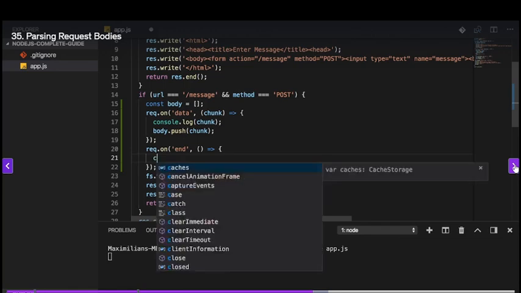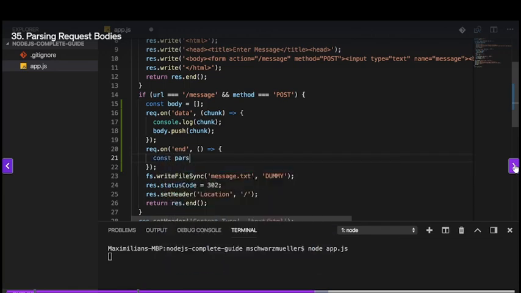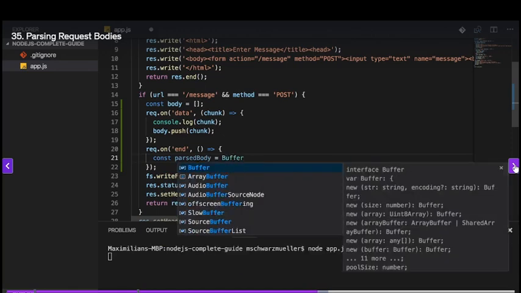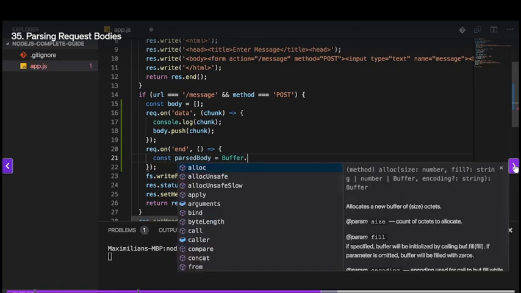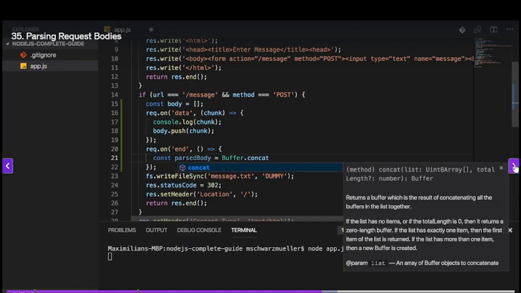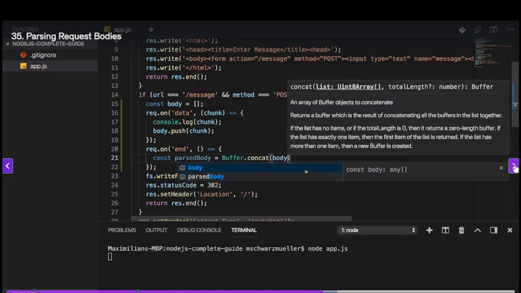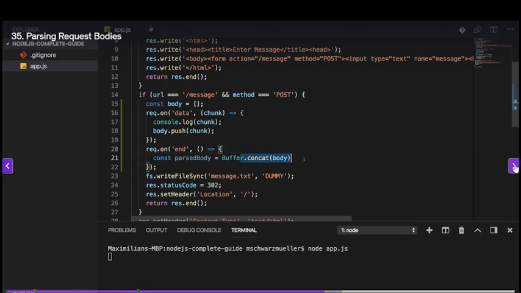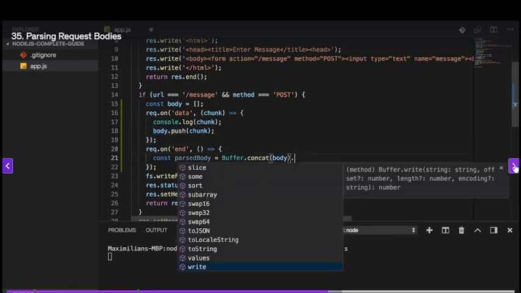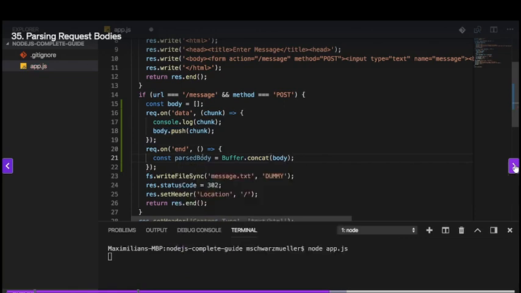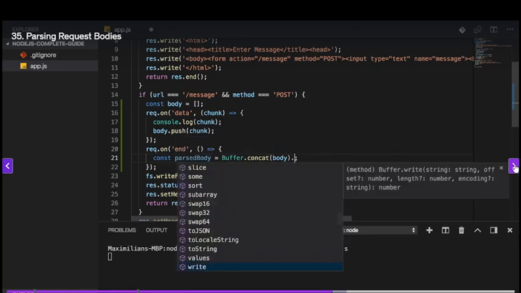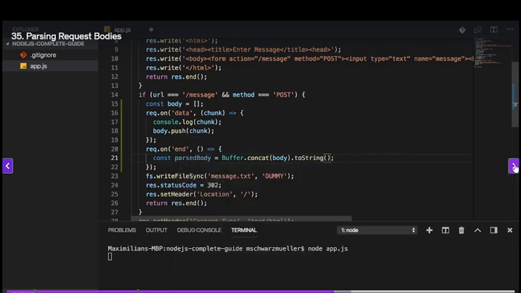So here, I'll now create a new constant, parsedBody. There I will use the Buffer object, which is available globally, made available by Node.js. And I can concat my body. So this will in the end create a new buffer and add all the chunks from inside my body to it. And then on this buffer, parsedBody is now a buffer, I can call toString to convert it to a string.